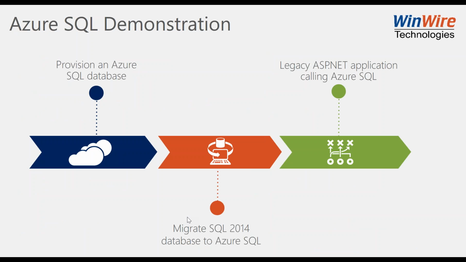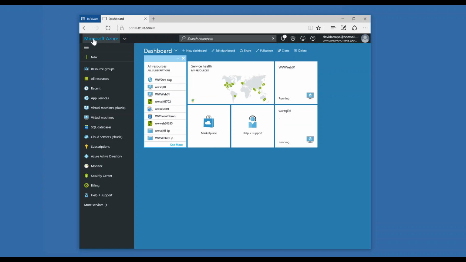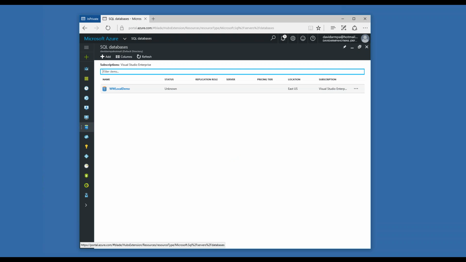So I think we're going to switch over and do another demonstration. We're going to look at provisioning an Azure SQL database, then migrate an existing database into Azure SQL, and then finally I'm going to show some legacy application calling into Azure SQL. If we move back into the Azure portal and go to SQL databases.